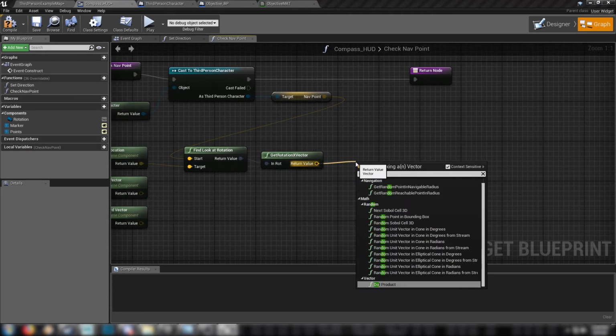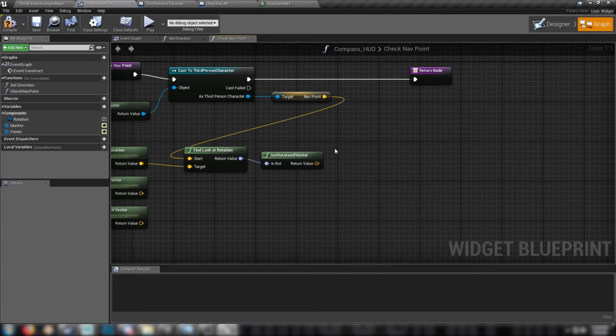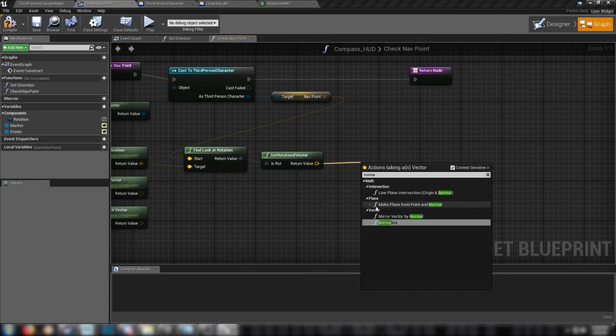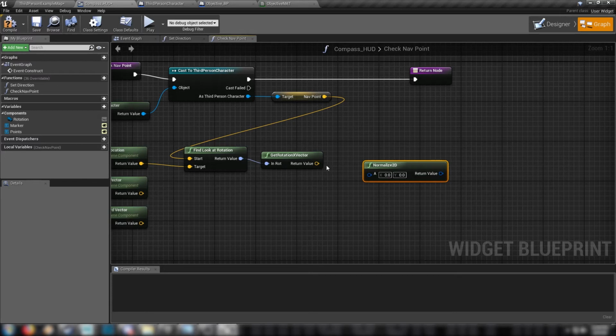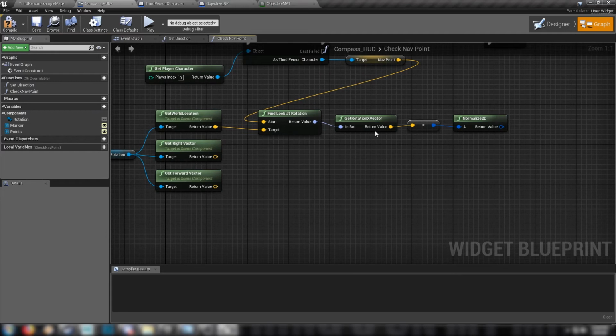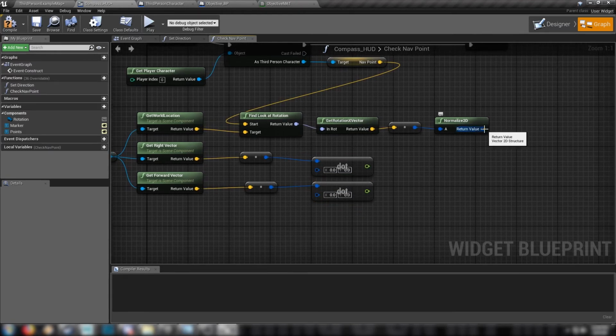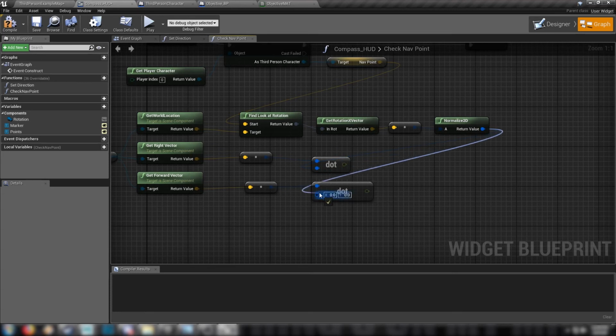And we need the dot products. I don't think that's... No, that's not right. It's the normalized 2D. We need to normalize it as a 2D vector, just like that. And then when we drag it in, it'll convert on its own. Perfect. And we'll need more of these. So we have to convert these two values also to 2D vectors. And then we need the dot product. Dot product 2D. We'll need two of these. And we want the result of this normalized 2D as the second value.